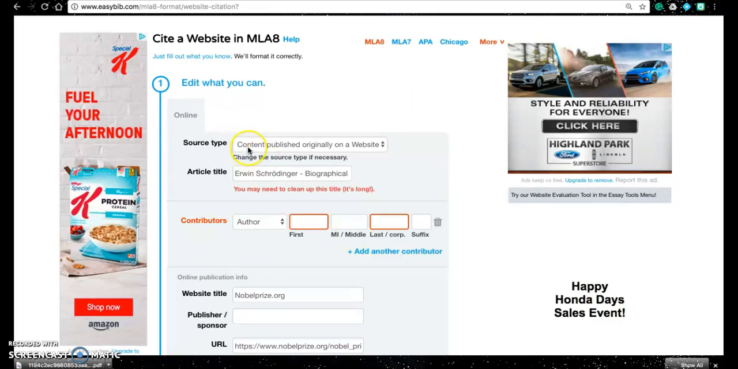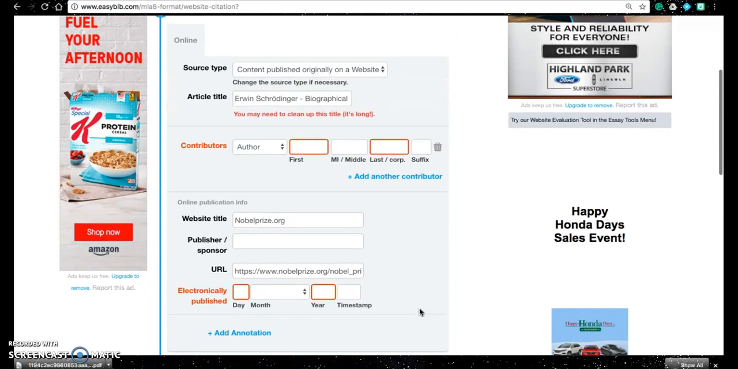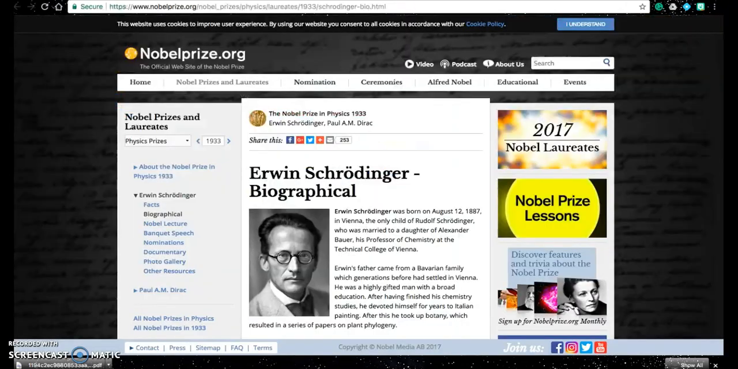Anything that it found, like the article title or the website title, it fills in on its own. So we just need to find the red parts. So we're looking for the author's first and last name and the electronically published date. So I'm going to go back to that website, and let's see if we can find it.